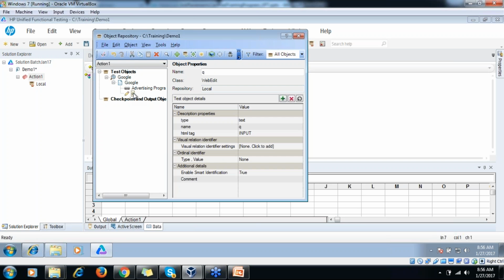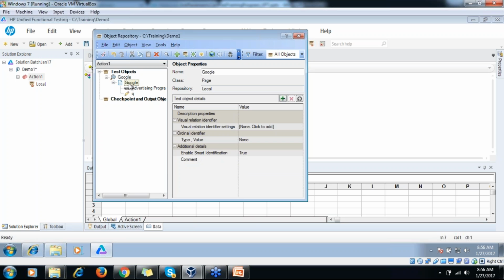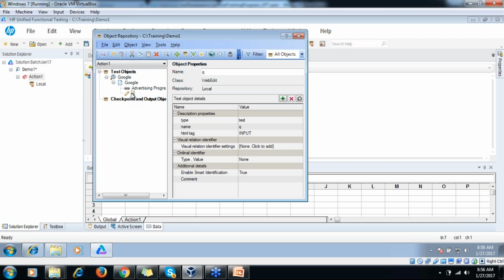If I go to this, you see any other object you add will go inside this page. If I click on this, this is an edit text box, and the property name is type text, name is q, HTML tag is input, and it stores other different properties. If you run, it will utilize this object repository, whatever you have included, and try to identify that particular object.